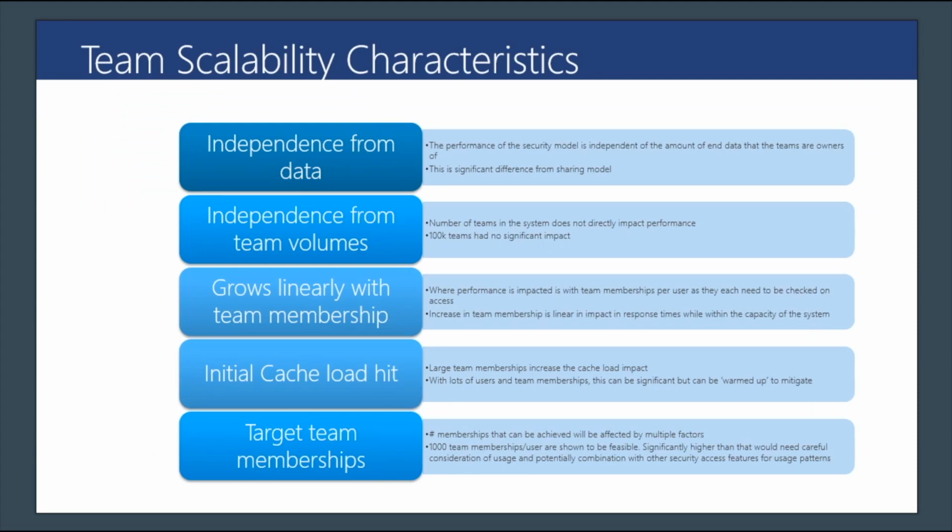So let's talk a little bit about the scalability characteristics of teams. The performance of the security model is independent of the number of data that the teams are owners of within the system. So it's not going to have an impact from that perspective, which is quite different from the sharing model that we're going to cover in a little bit more detail shortly. The number of teams in the system also doesn't have a direct impact on performance. There's been scalability testing, and up to 100,000 teams hasn't shown a significant impact.